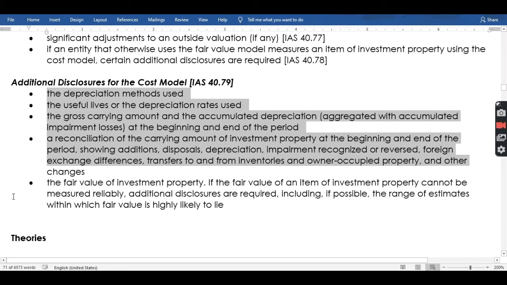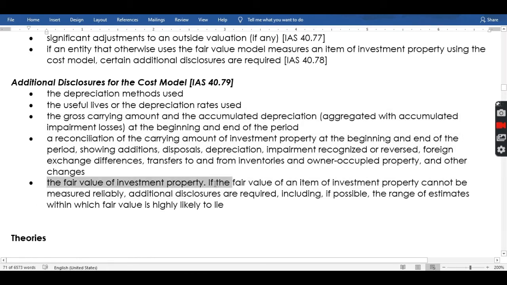Okay? Tapos, the fair value of investment property. So, di ba naka-cost model ka? Tapos, kailangan mo din daw i-disclose to. Kasi kailangan mong i-prove kung may available na fair value, bakit ka pa nag-cost model? Okay? So, kailangan mong i-disclose yun. And if the fair value of an item of investment property cannot be measured reliably, additional disclosures are required, including, if possible, the range of estimates within which fair value is highly likely to lie. So basically, parang nag-cost model ka na nga, ipapadisclose pa sa'yo to. Diba? Kaya ka nga nag-cost model kasi hirap kang maglagay nito, diba? So ilagay mo sa disclosure mo, naka-cost model ka, walang available na fair value, ganyan.